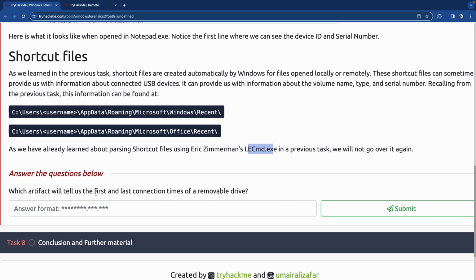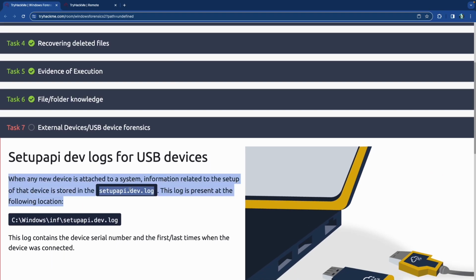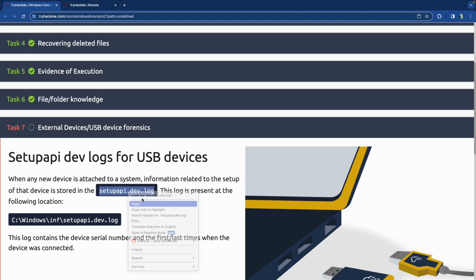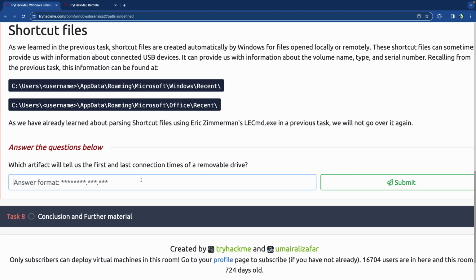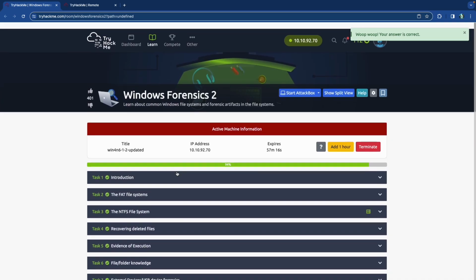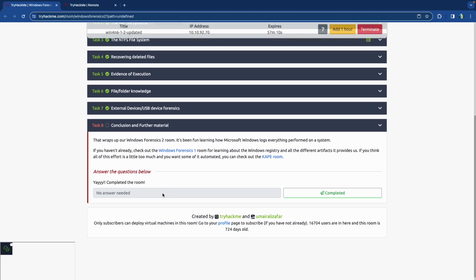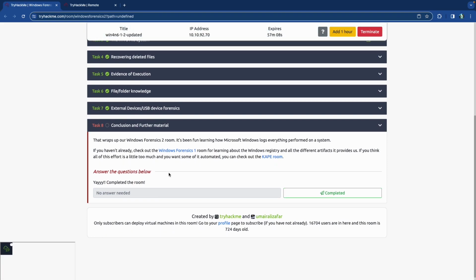So what artifact will tell us the first and last connection times of a removable device? And this is actually right here, so we don't even need to do any extra work for this particular one. That's going to be our answer, right there. And we are now done with this particular task, and we can move on to the conclusion and further material, which doesn't seem to be much here.